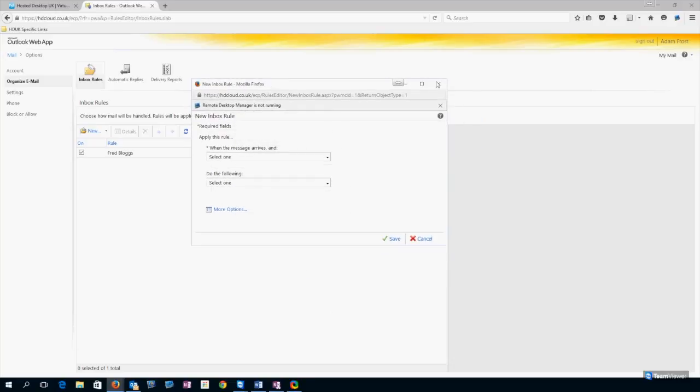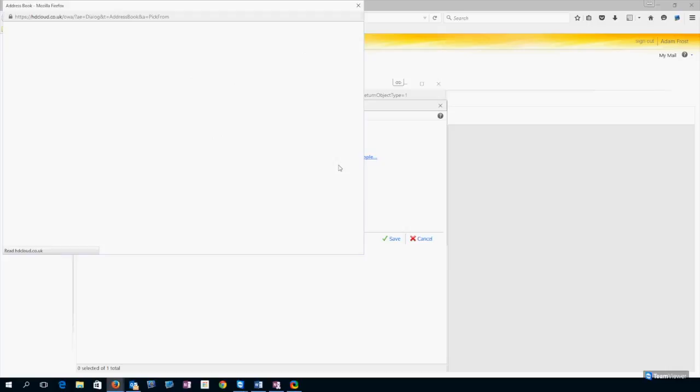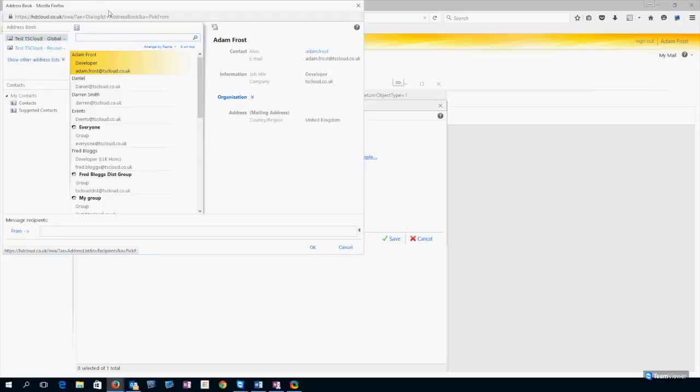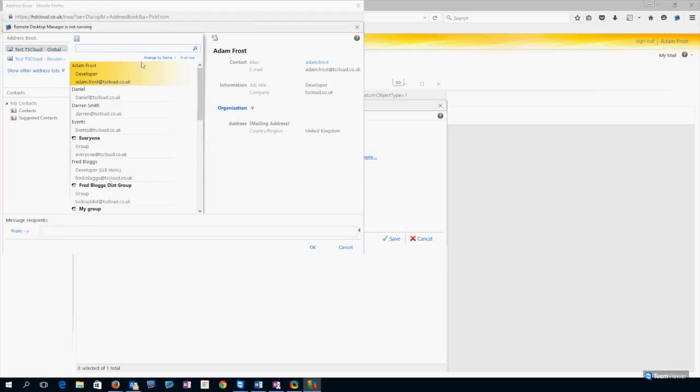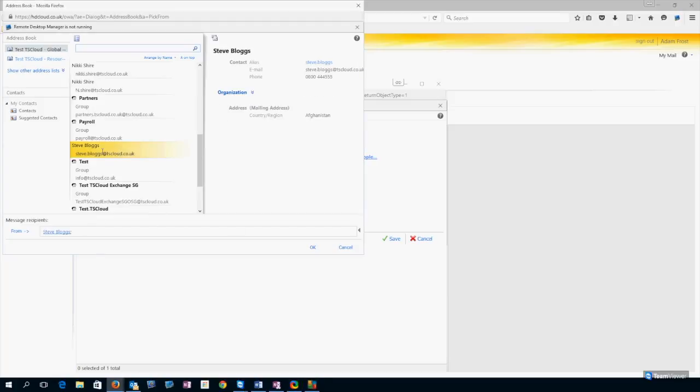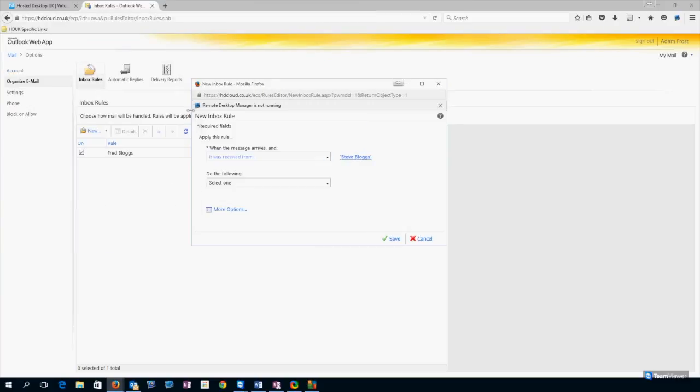So when you click new, it opens a new window, and it gives you some predefined options here. So we're going to do this rule if mail was received from, and then it will automatically pop up the global address list by default, giving me options to choose one of my colleagues. You can also type an email address in here. So again, I'm going to use Steve in this example.